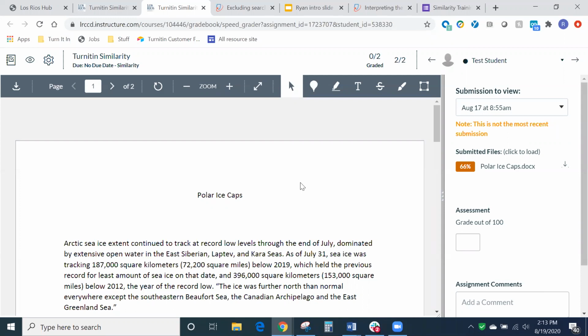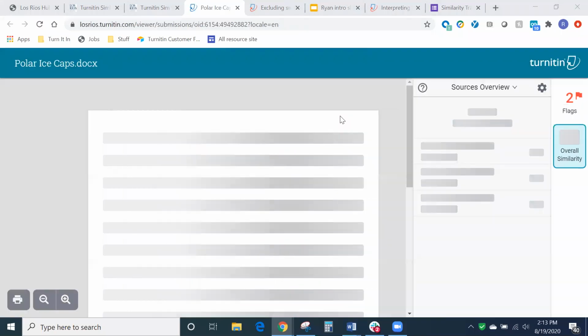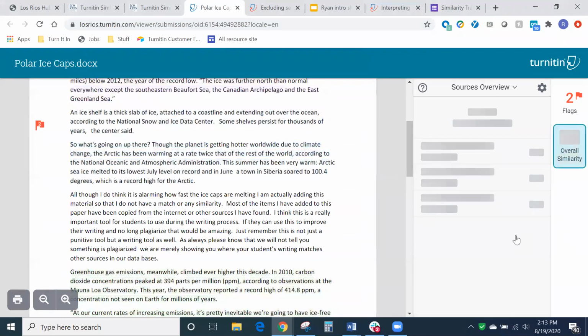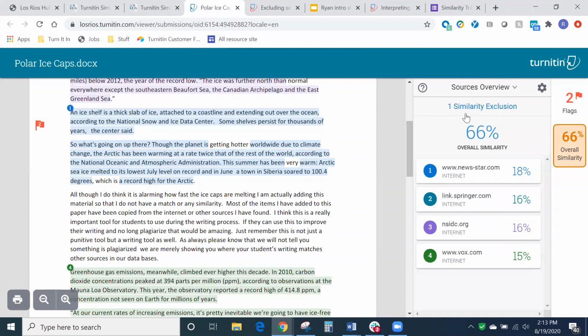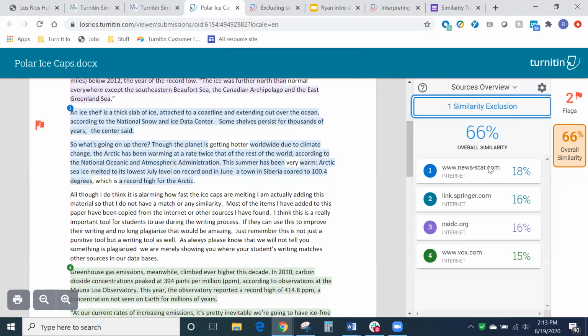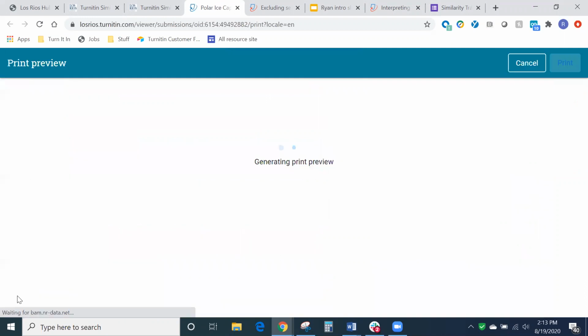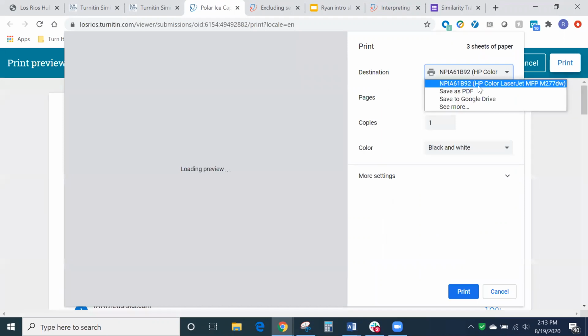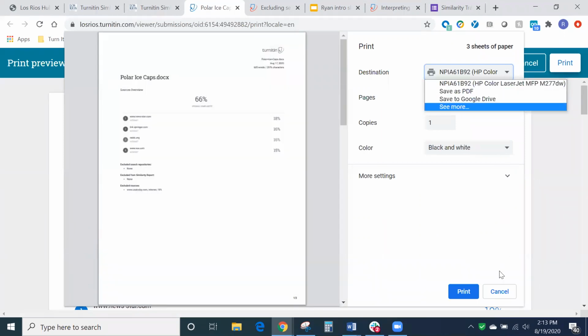There's a question: can you exclude a single source in a report? You can. If we open up that report, I can click exclude source, and it will drop that source off for me. It'll let me know I have an exclusion. If I want, I can bring that back, but I can exclude a single source. Is there a place where you can export the report? Click the printer icon in the bottom left, click print, and instead of your printer as the destination, save it as a PDF or to Google Drive or wherever you'd like. Thank you.